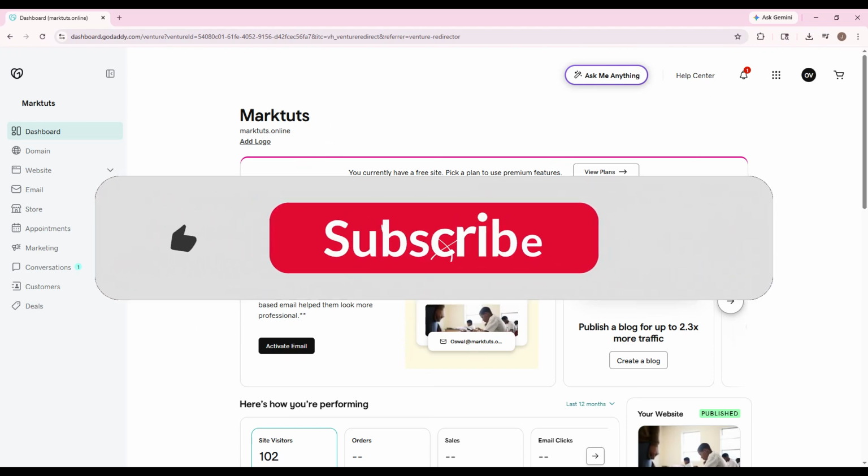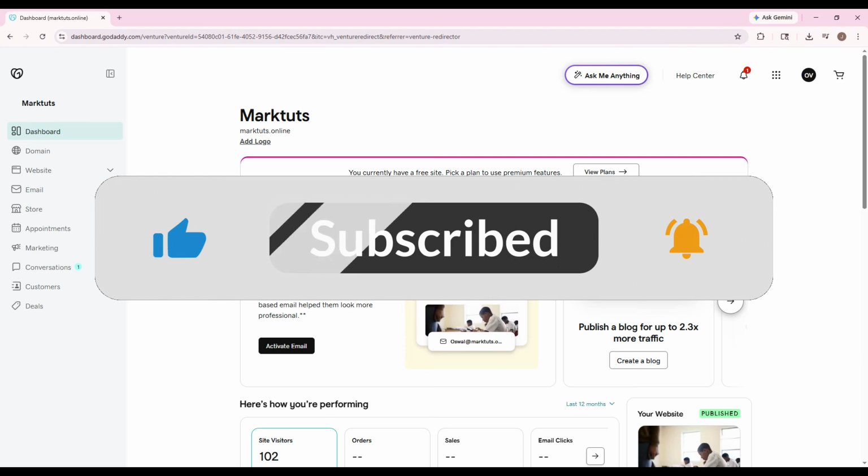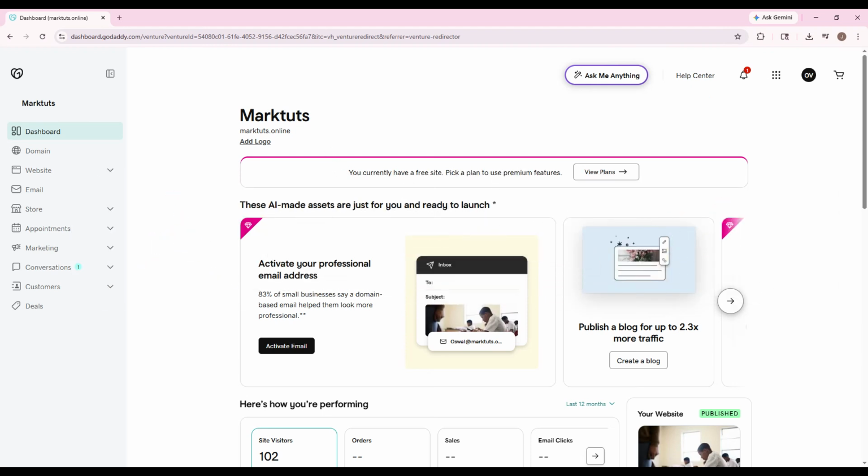Alright, let's get started. First, sign into your GoDaddy account using your usual login details. Once you're inside your dashboard, look to the top of the page and click on your profile icon. This is where GoDaddy keeps account and billing related options, including the section you need for managing products. From the menu that appears, click Renewals and Billings.